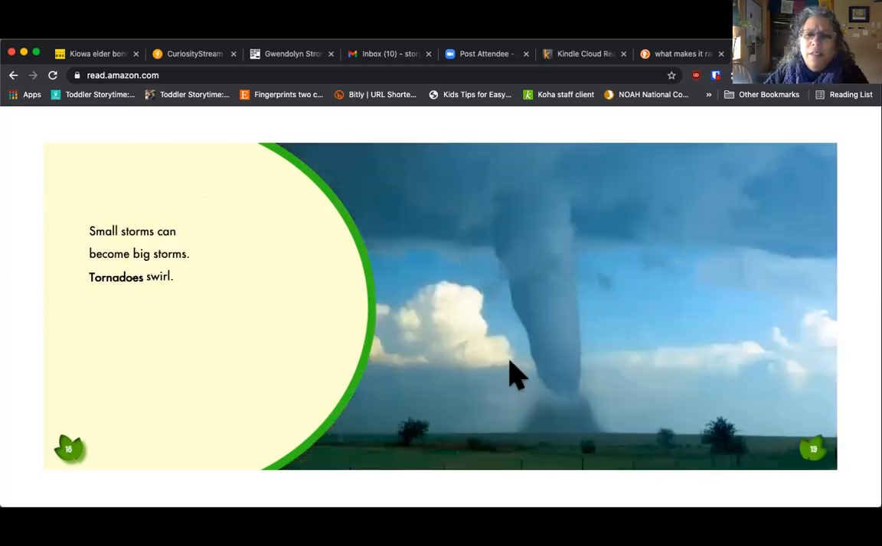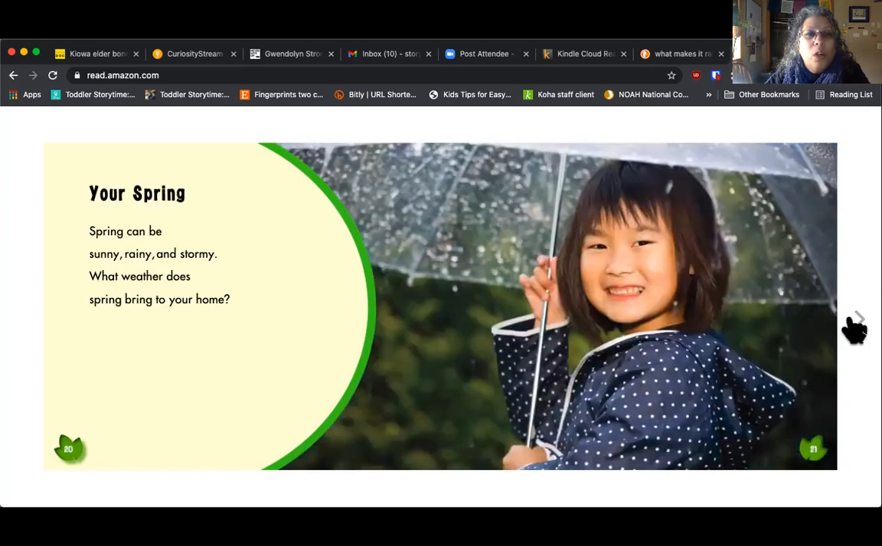We don't get too many of these around here. We've talked about these. These are called tornadoes. It's a big twist from the wind. Small storms can sometimes become big storms. Tornadoes might swirl. Spring can be sunny, rainy, and stormy. What kind of weather does the spring bring to your house?